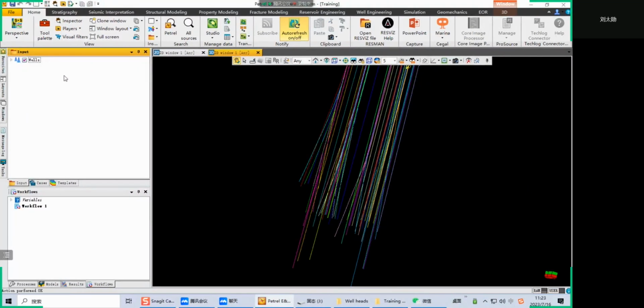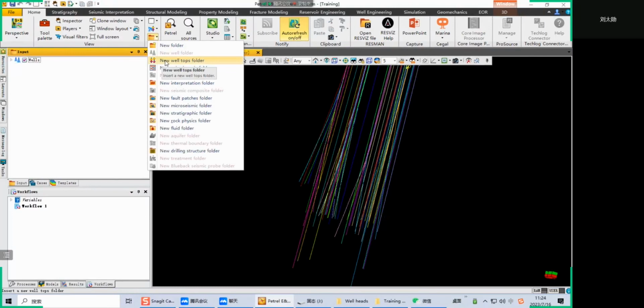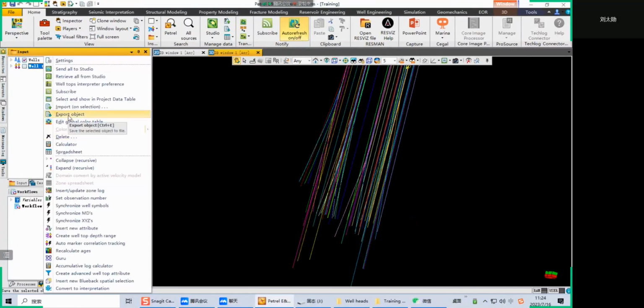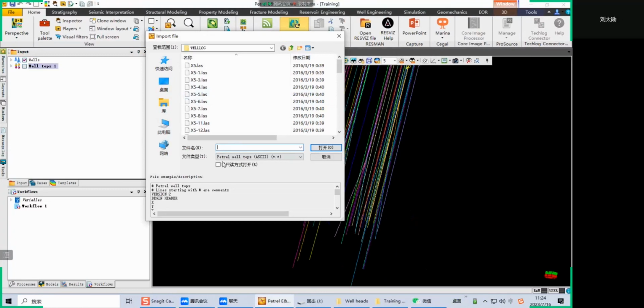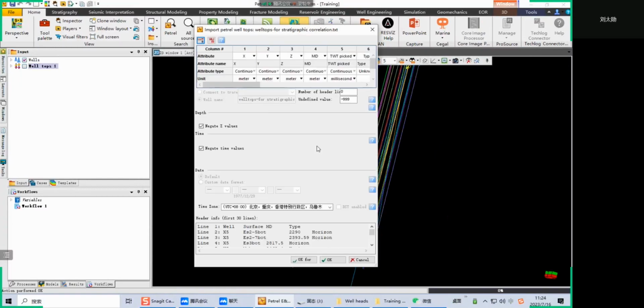Now next we can import the well tops data. If we want to import well tops data, we need to insert a new well tops folder at first. Well tops. And right click and import and well tops. And we need to find the well tops for stratigraphic correlation. Just okay.